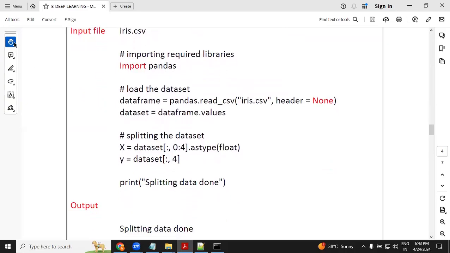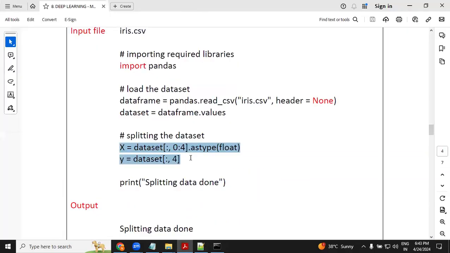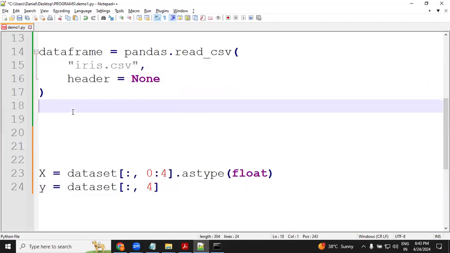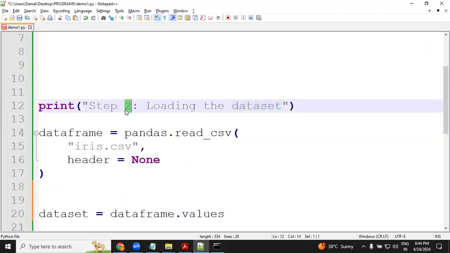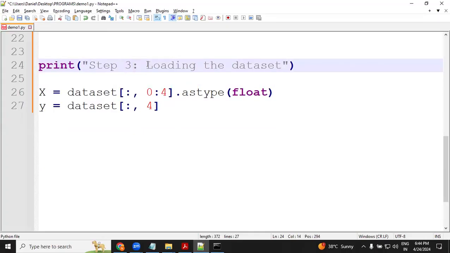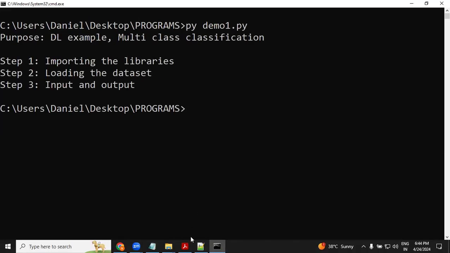Splitting the dataset. I would like to say we are doing data preparation very quickly. Here we need to convert into an array. After we have converted, we just need to use this one. Also called data preparation.